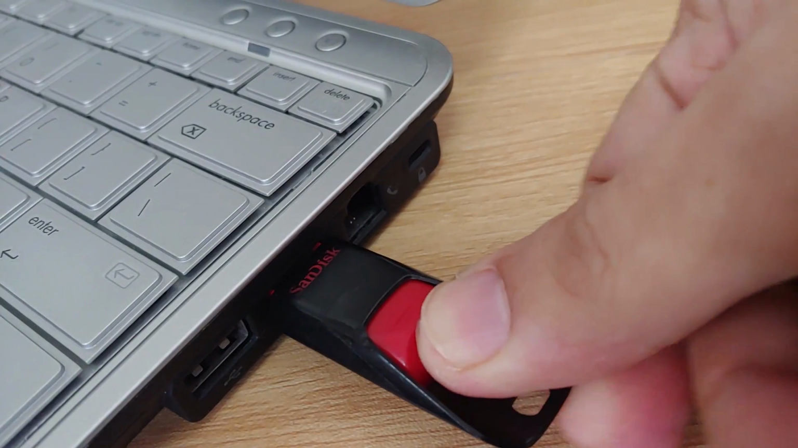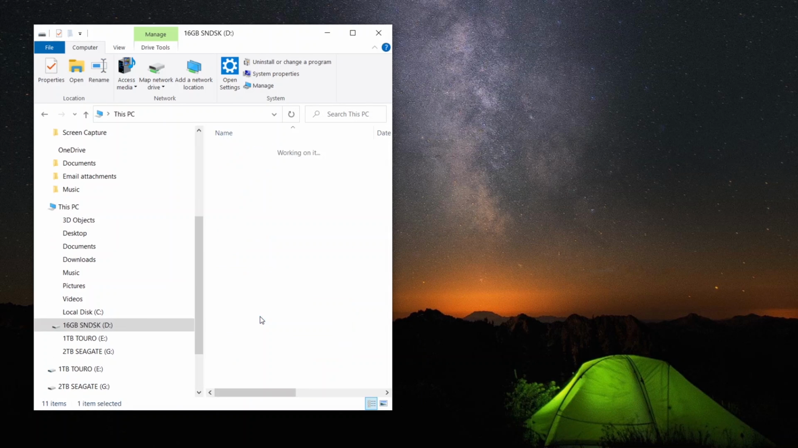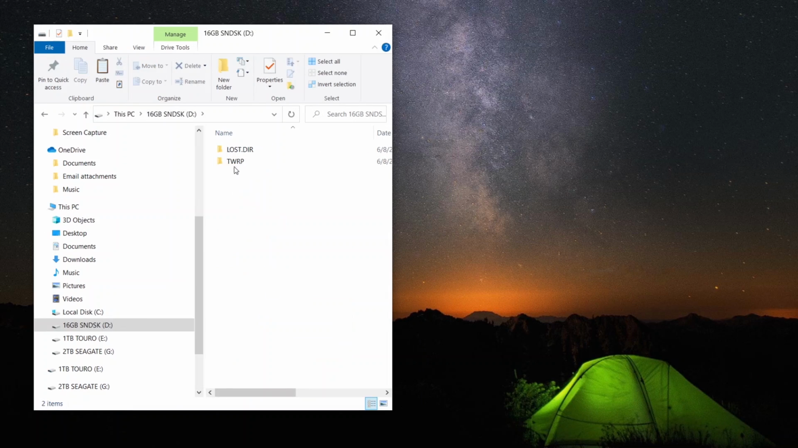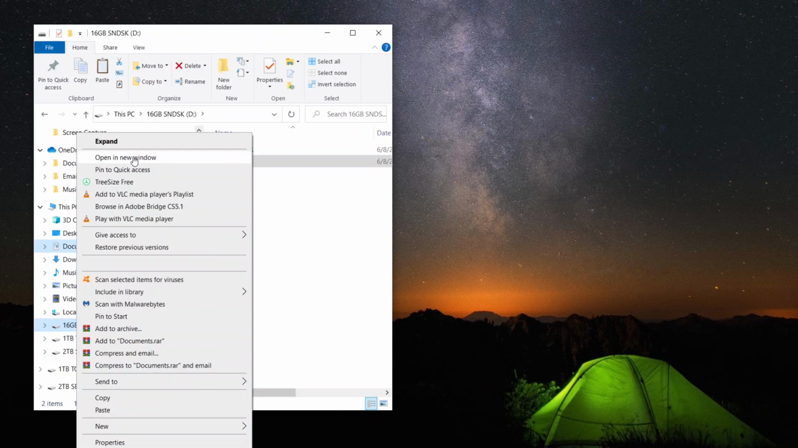Insert this drive to your PC and access it. Upon opening, you will see the folders created. Inside the TWRP folder are your recovery files. Simply copy this folder to your PC's hard drive for proper safekeeping.